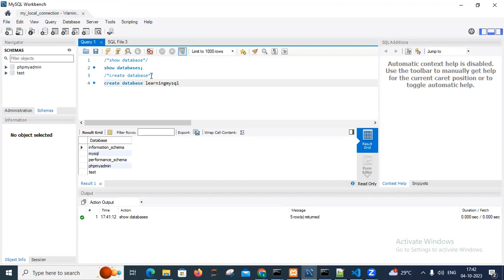What is this, you've put in these backslashes? So create database, this is the command, and this is the database name. Any name you can put over there, as per your choice.